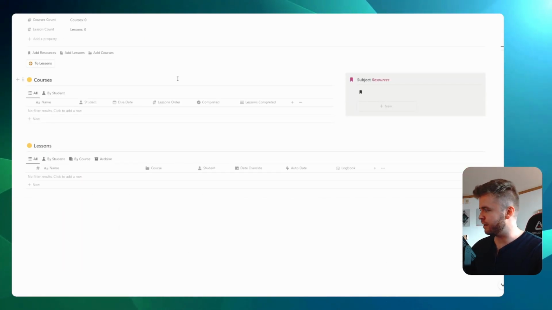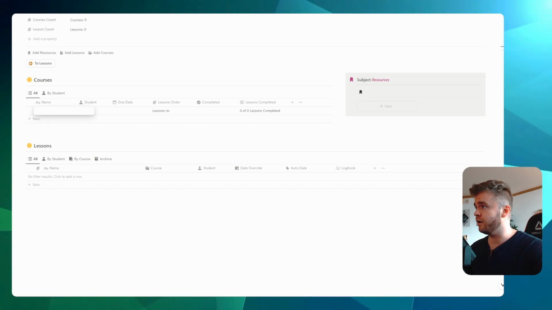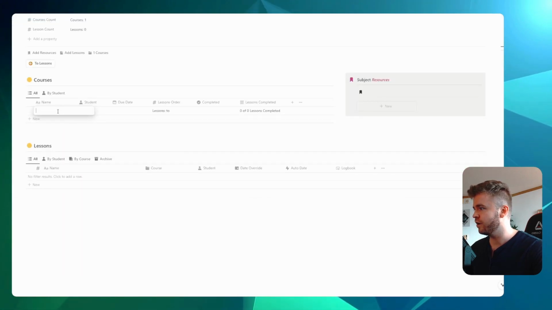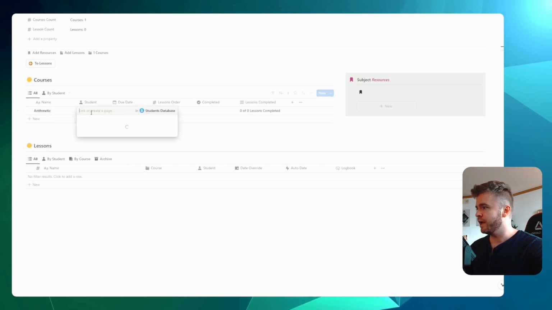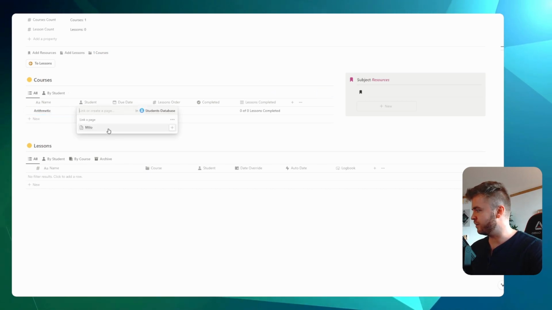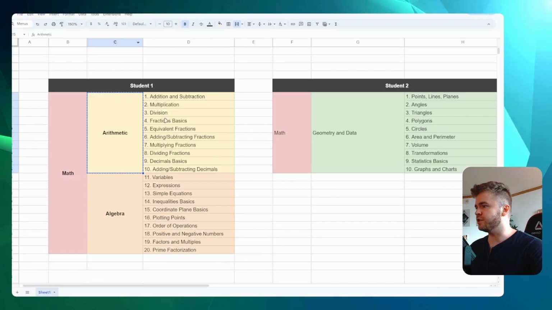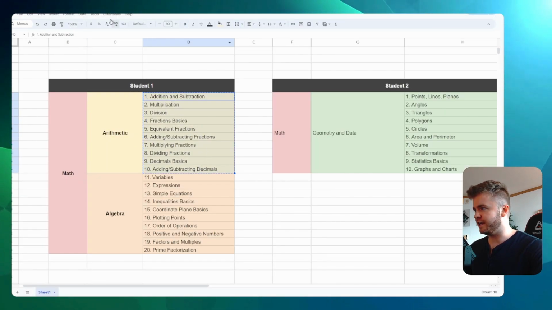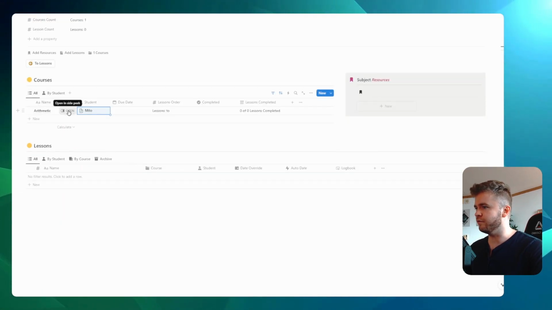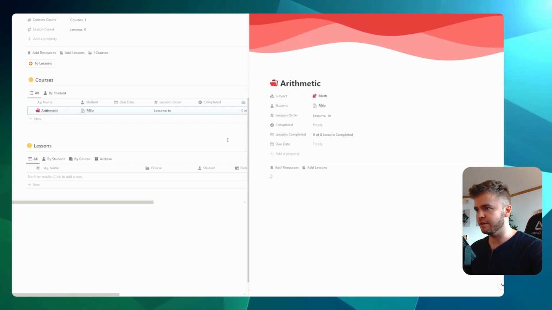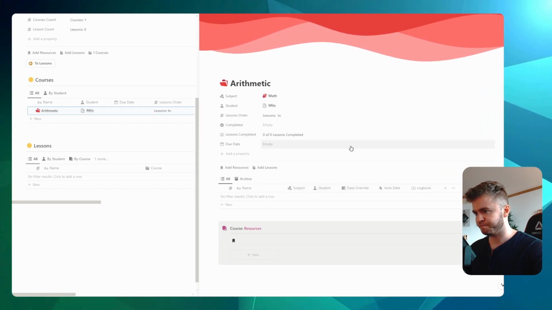Okay, we're now going to begin by creating the first course. So I'm going to click on new here. The first course is arithmetic, so I'm going to be lazy and copy this over here. Arithmetic. And then for student, I'm going to select Milo. I had already created a student earlier. And then I'm going to come over to this spreadsheet and select all of these. We're going to come back to arithmetic, open it up here, and maybe we'll click on red and make this a little bigger so we can see.